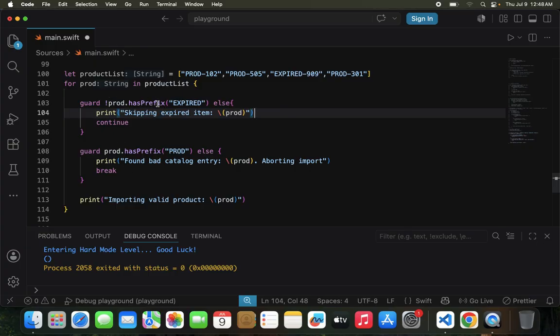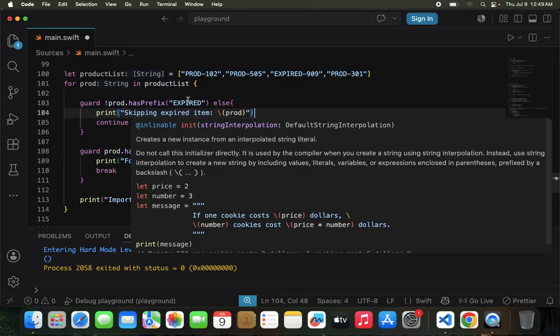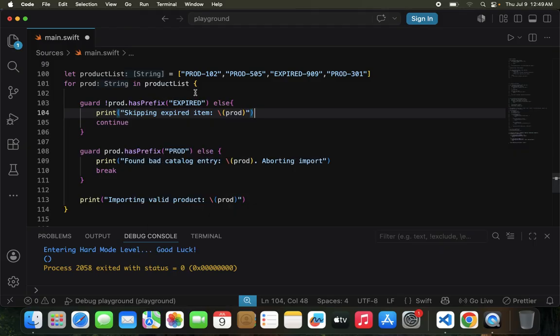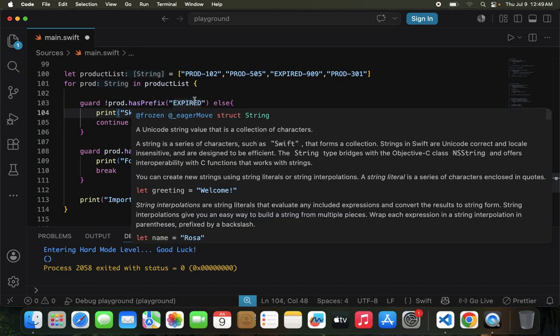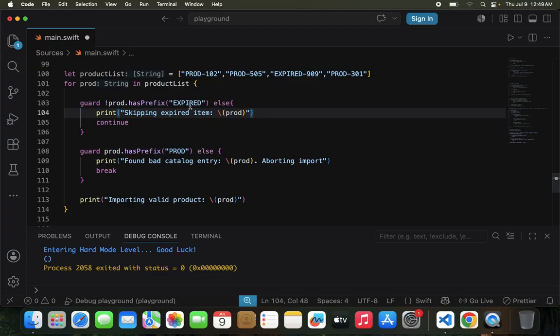hasPrefix, what it does is it returns a boolean by checking the prefix of our string. So the prefix in our string has to be exactly as this for hasPrefix to return true, and it's also case sensitive, so it has to be exactly the same case as we have in our item. That's another thing we should keep in mind.